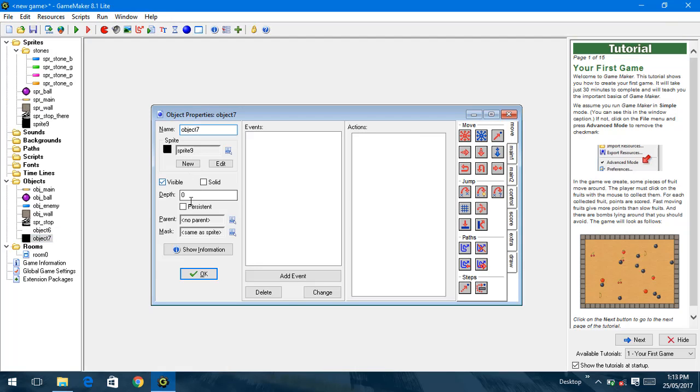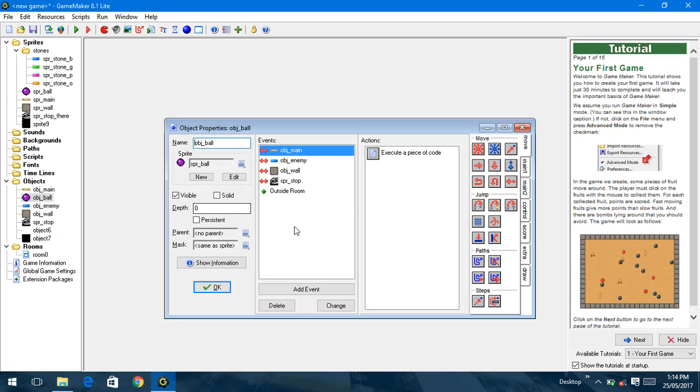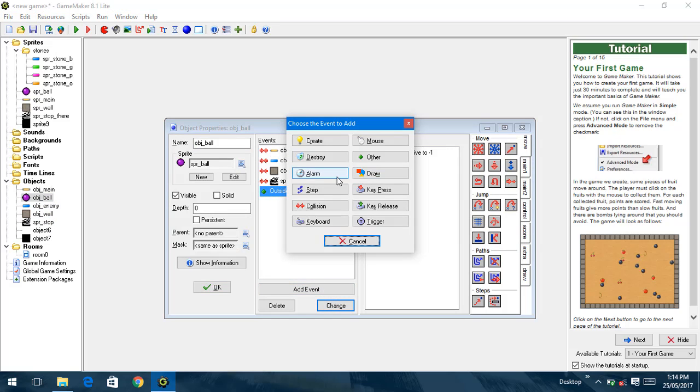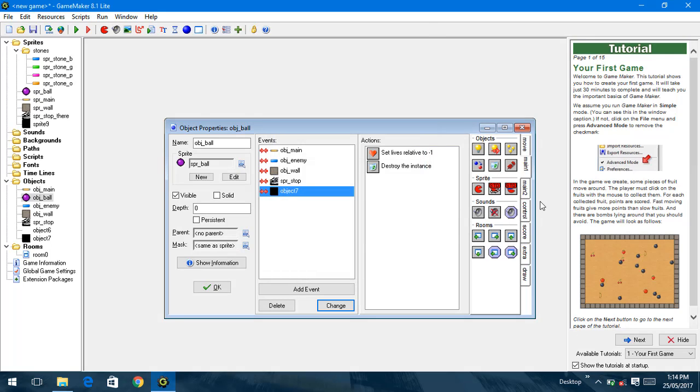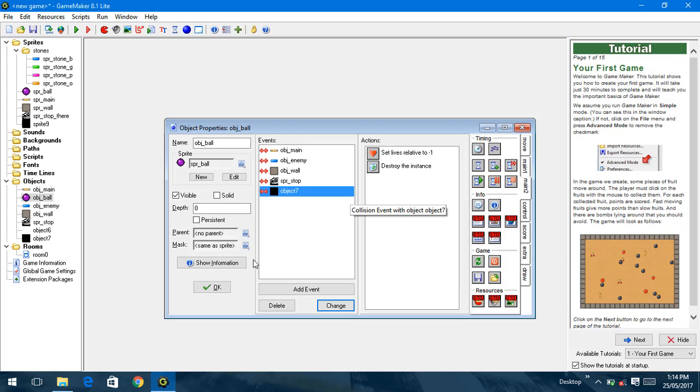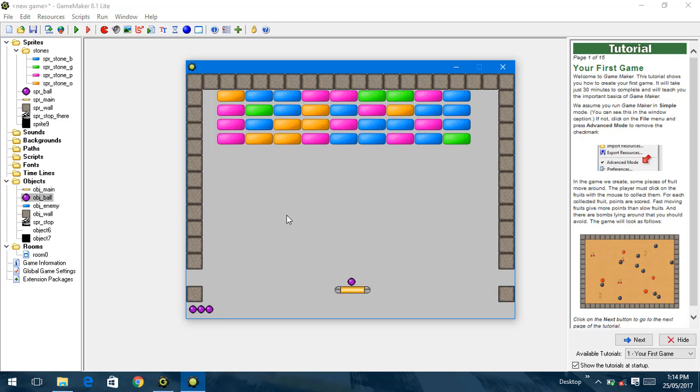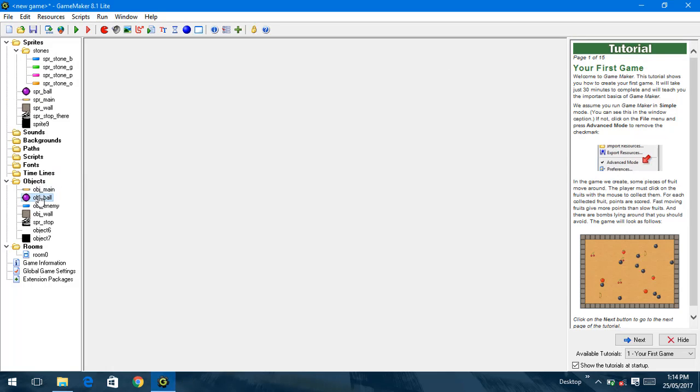Okay. And then, if and only if the ball collides with this object, we'll set lives relative to -1, and we'll destroy ourselves. The ball, not the other object. I mean the ball. So that's how it is. So let's see. Okay, that was cute, but where's my other ball? Where's my other life? What about my other two lives? We have to recreate the instance, right?